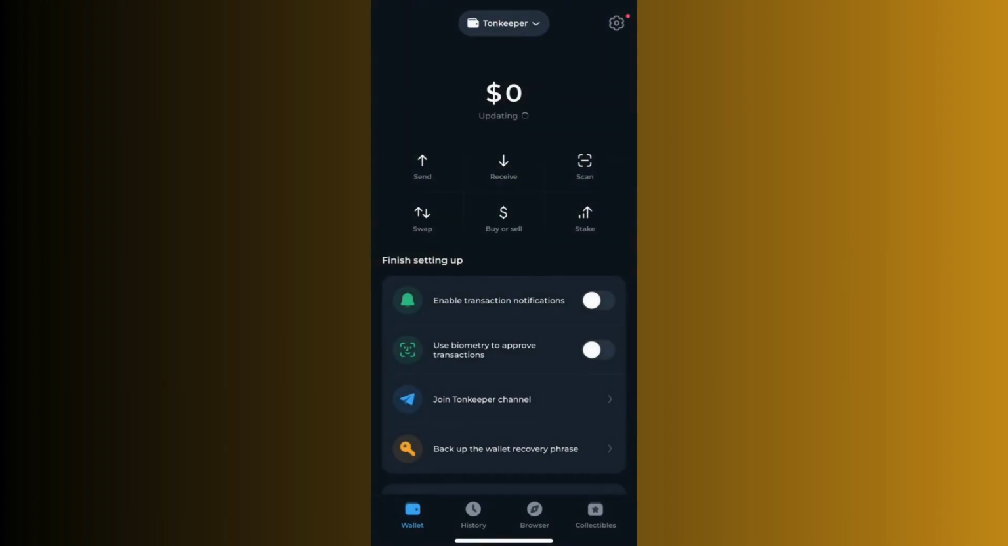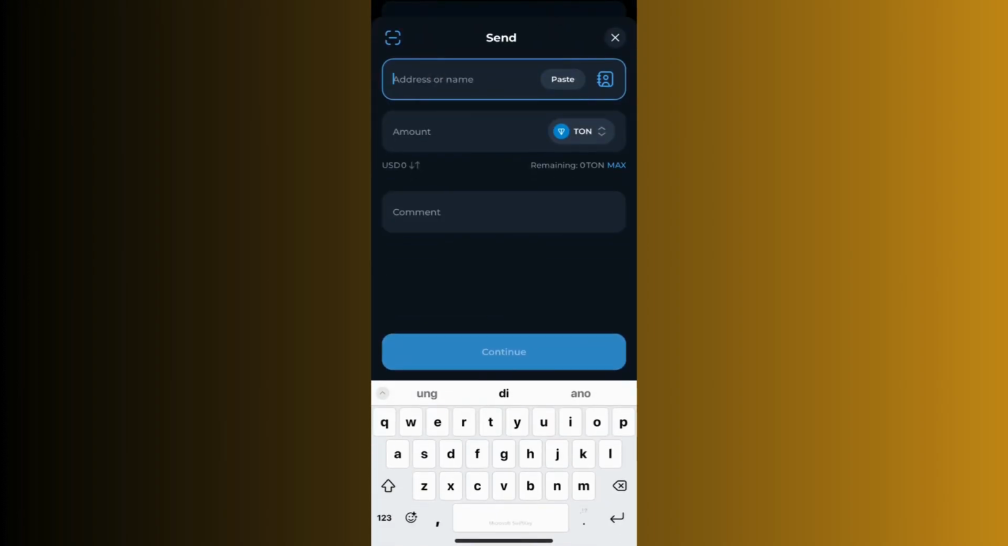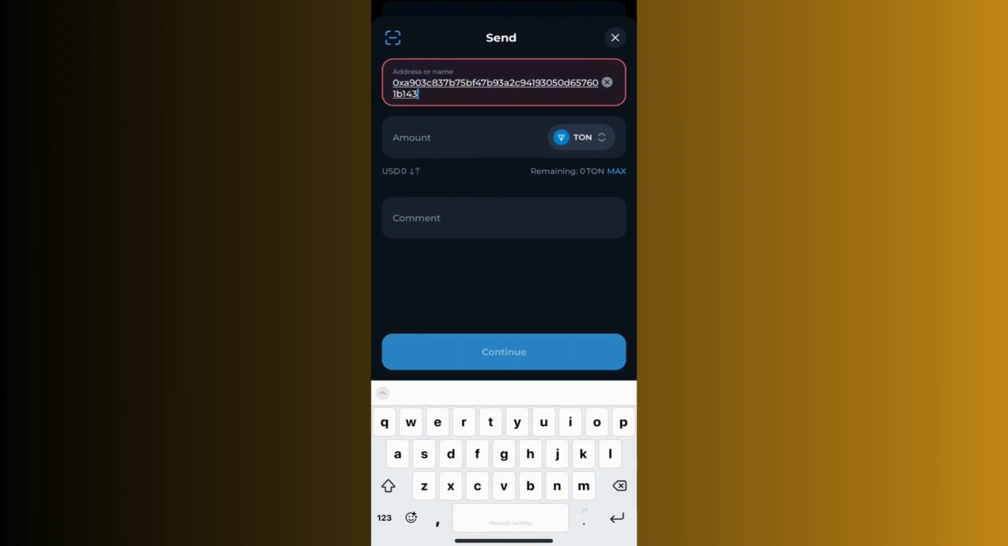Now, this is the TONKeeper. This is how you can link this wallet address to TONKeeper. Just click this under here and then paste the wallet address that we copied earlier and enter the amount of TON that you want to send. And as you can see, it has a red indicator since this TONKeeper wallet doesn't have any amount of TON.